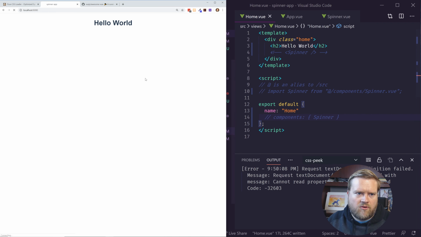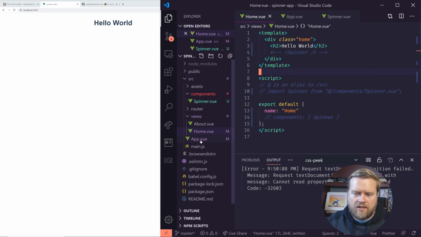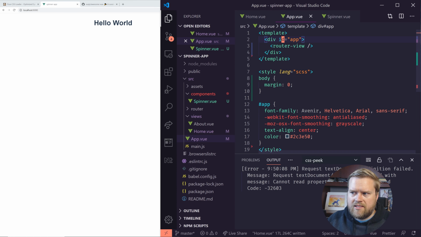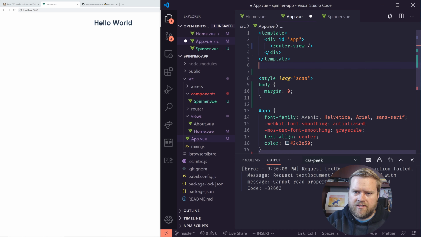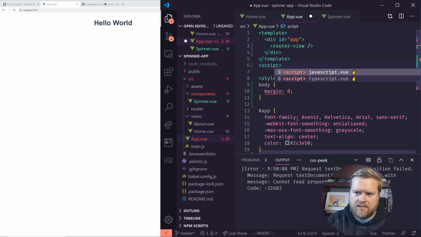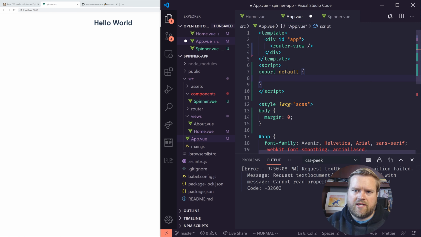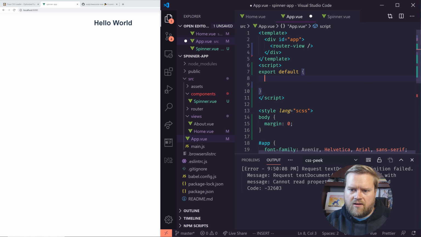Go back to where we had before. And I'm going to the app view. Let's see what happens in this app view. I want to add the spinner probably right after app. You can see here we actually don't have a script tag, so we're going to add the script tag. Once again, I hit tab because I have the snippets installed and it pretty much did everything for me.